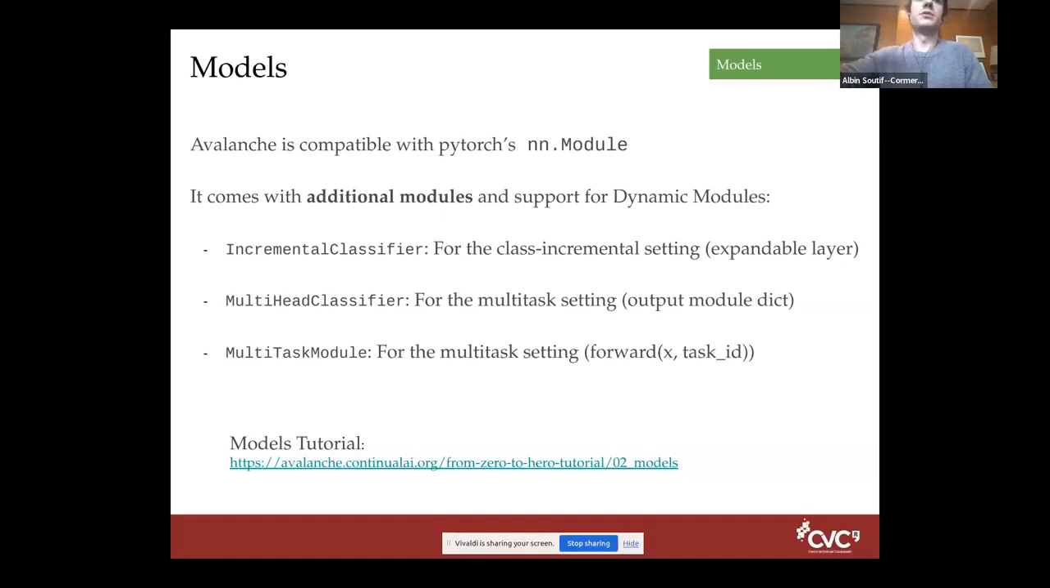So Avalanche comes with very useful, basic dynamic modules that are almost always used, which are the incremental classifier, which is basically an expandable layer for the class incremental learning setting. Whenever you encounter new classes, it will increase the size of the representation of the logits for this layer. And we also have it for the task incremental learning setting: the multi-head classifier, which also comes with a multitask module, which just changes the forward pass so that it accepts task IDs.